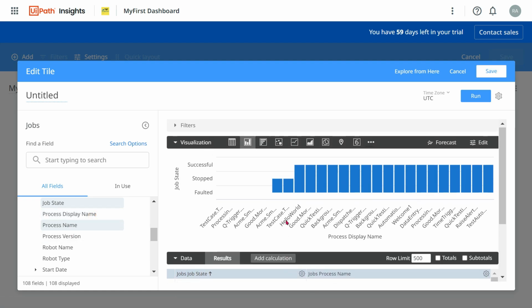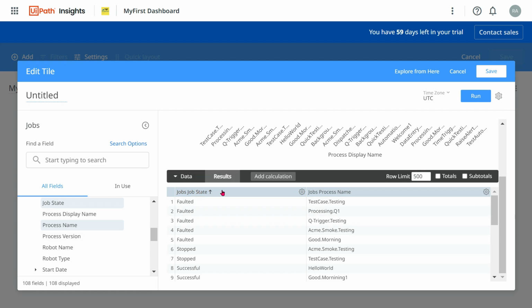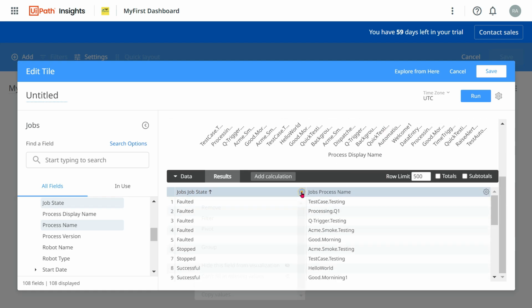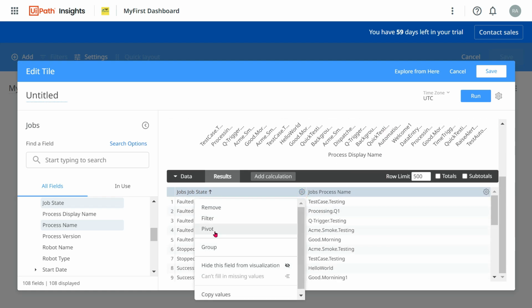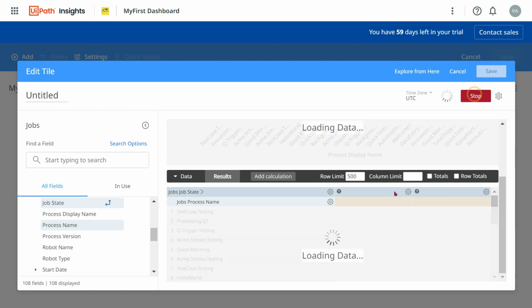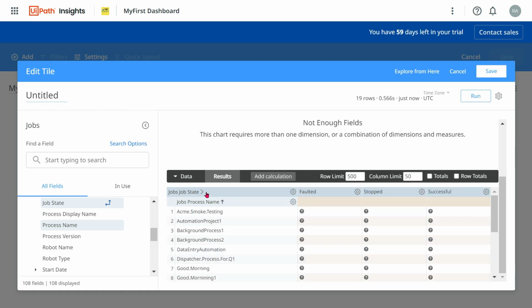Now what I want is this particular table, right? Job state. So this has to be in a pivot format, not in the plain format. So click on this and I'm going to click on pivot. The moment I do this, all the different job states have come on the top. If I run it again, it gives you the job states faulted, stopped, successful, all coming on the top. Now here the process names are coming, but these values are blank.